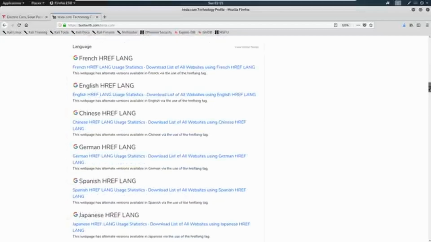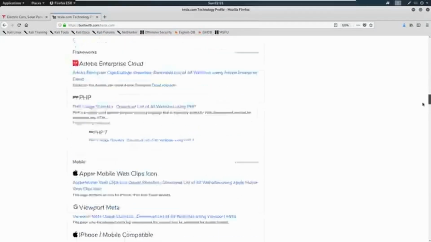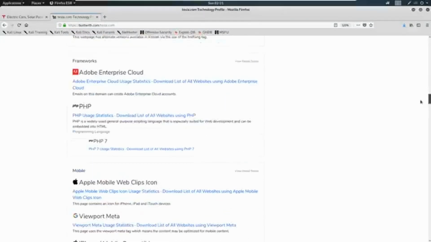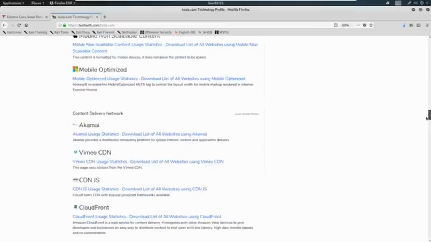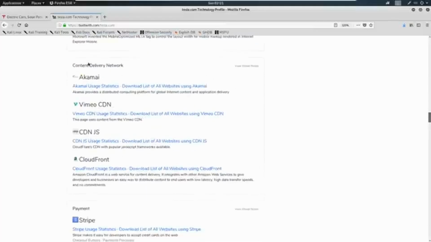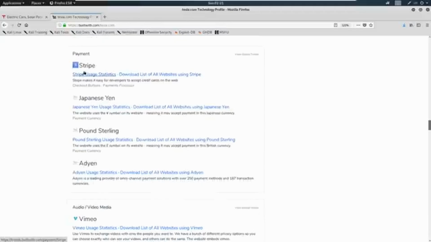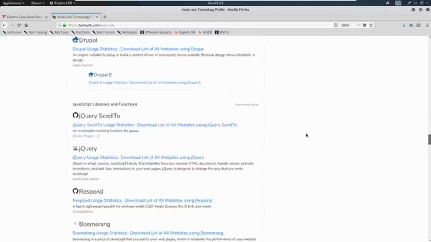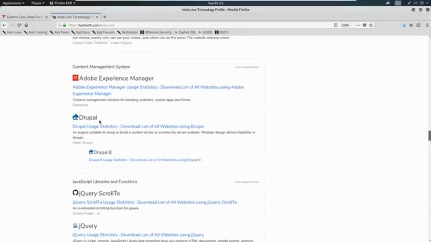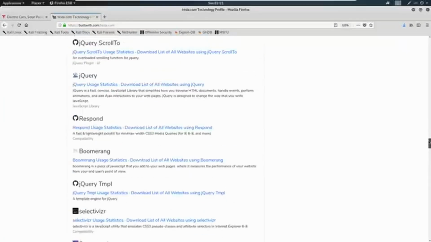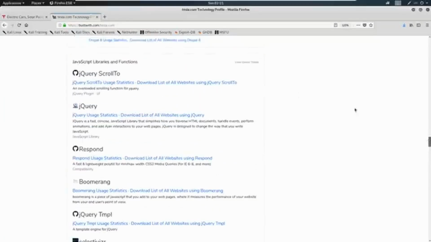Okay, it's got these language things here, but what we're really after is what kind of frameworks it might be running on. So it says here that it's running on PHP. It has Adobe Enterprise Cloud. Okay, that's interesting. It's got a CDN, the Content Delivery Network. It utilizes Stripe. Okay, we can scroll through this. Looks like it might be written in Drupal. That's an indicator there.